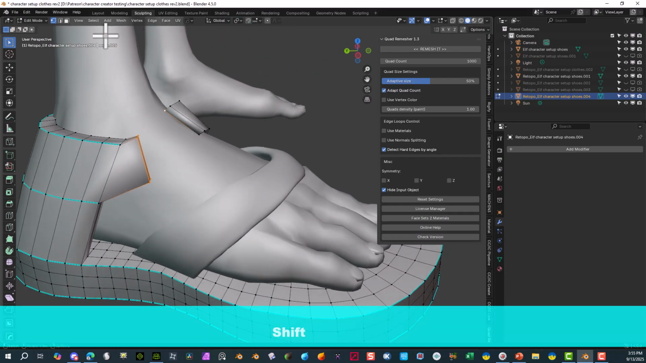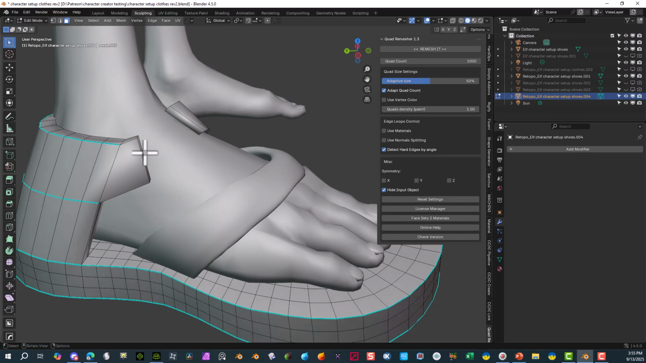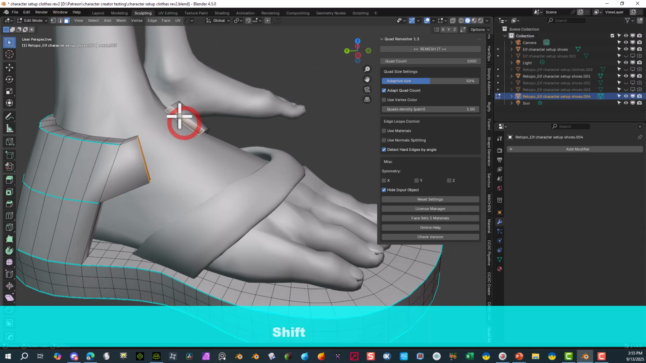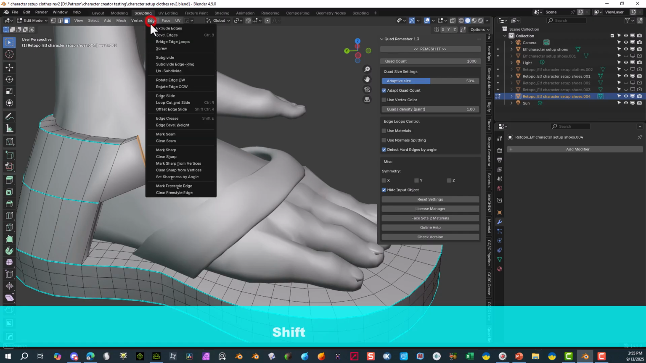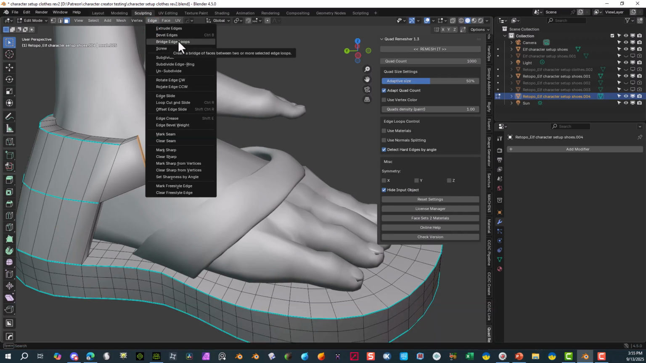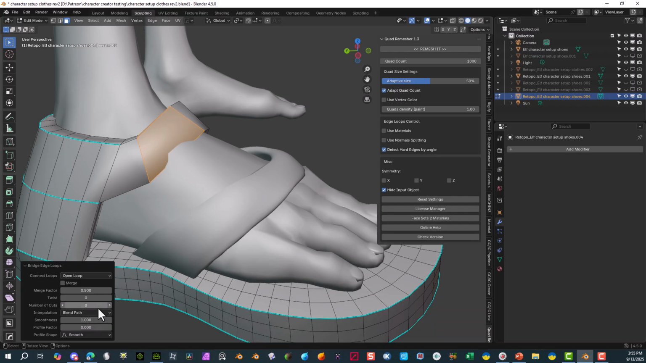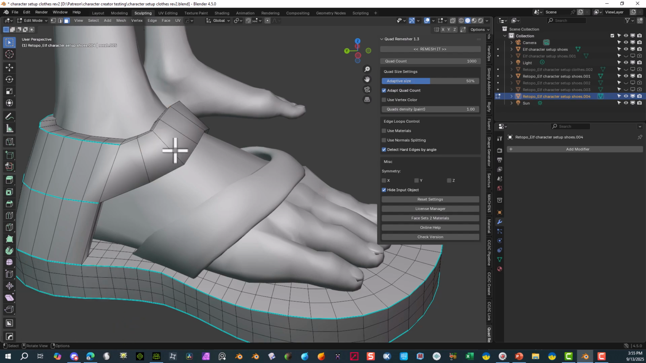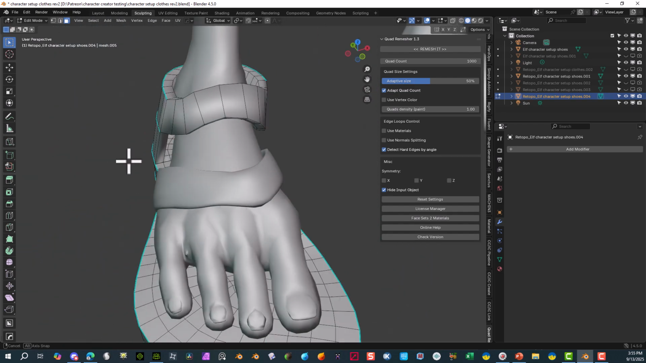Yeah, this would be nice. So select Shift with the face selection. So select that one and this one. Again, go to Edge, Bridge Edge Loops, and we're going to bring this up just a little bit on number. Something like that. Great. Left click. All right, that looks a lot better.